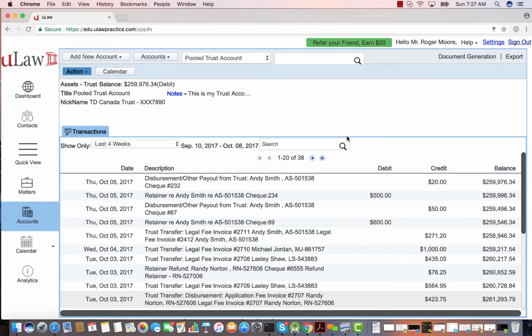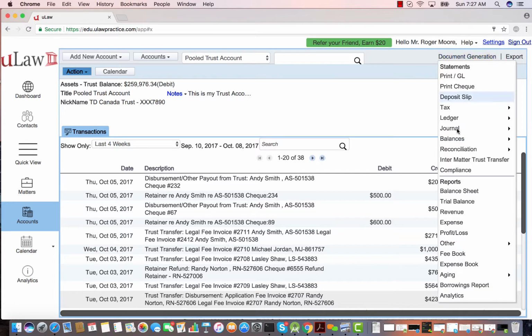The question that we've been asked is, can uLaw help me with my HST or GST filing? The answer is absolutely yes. The most important fundamental to have in uLaw is that you should have reconciled both trust and general before you actually generate an HST report. Let's take this example.